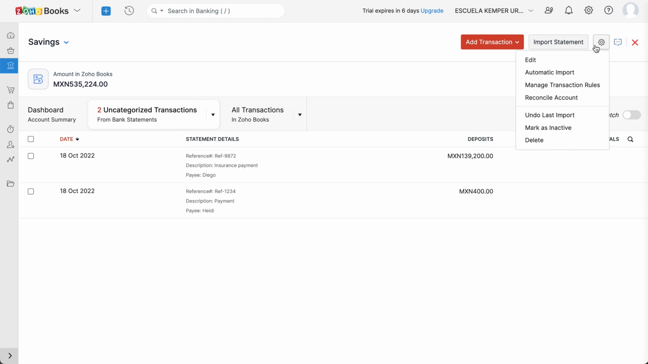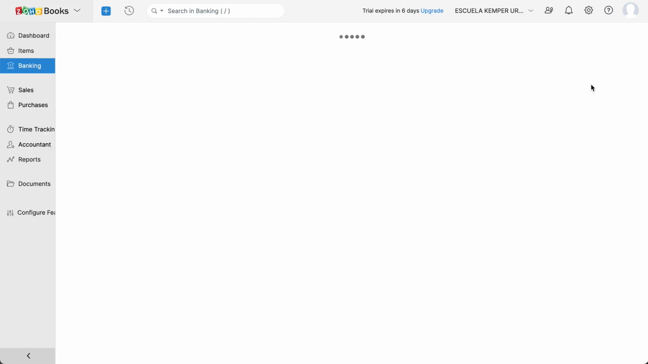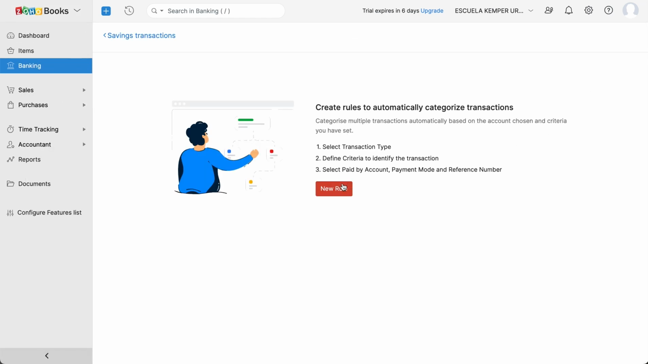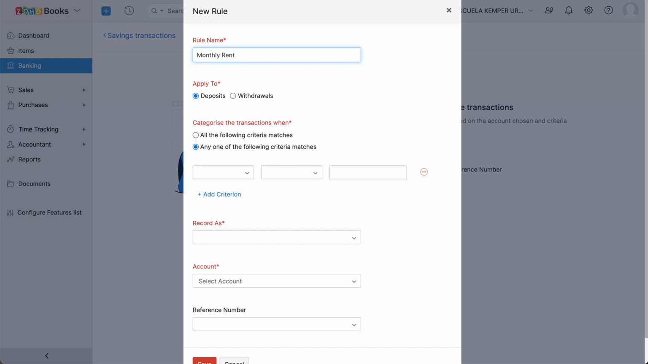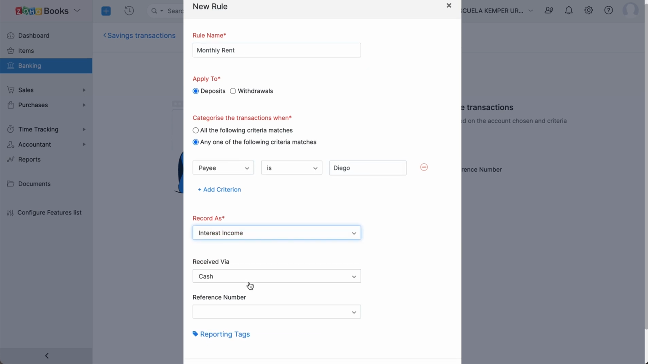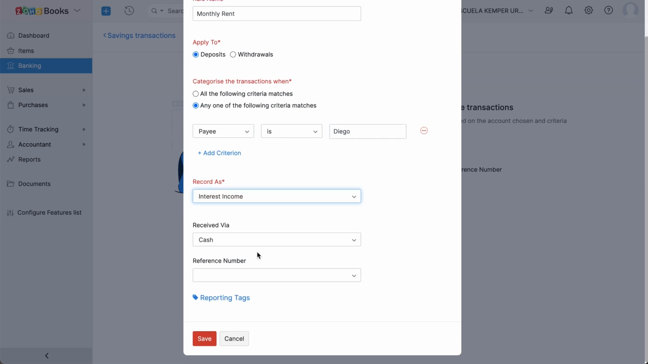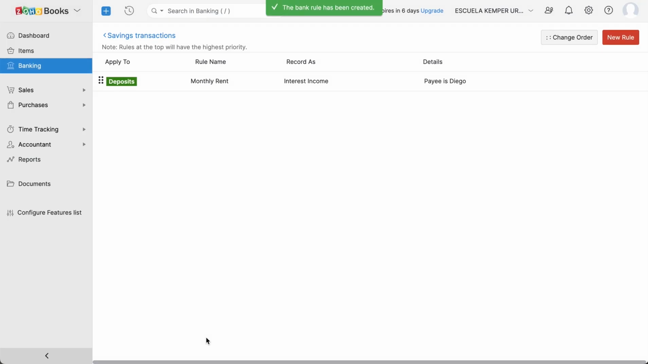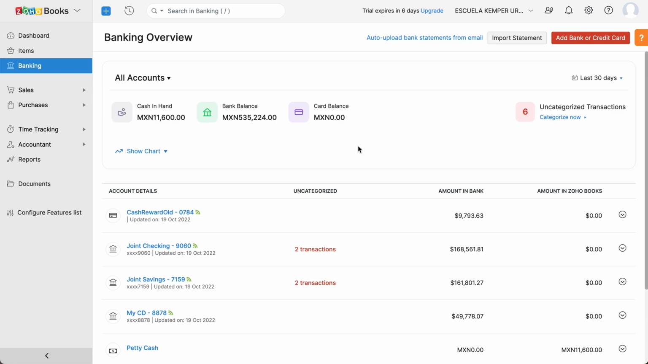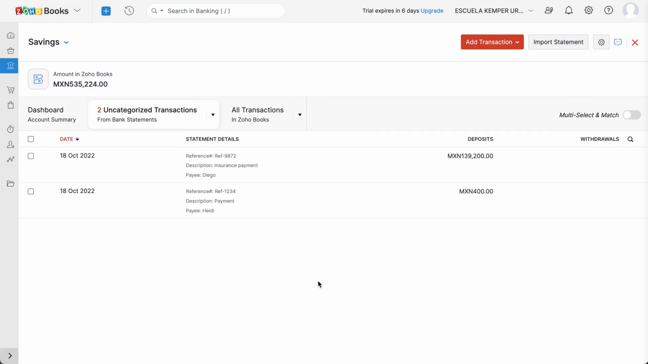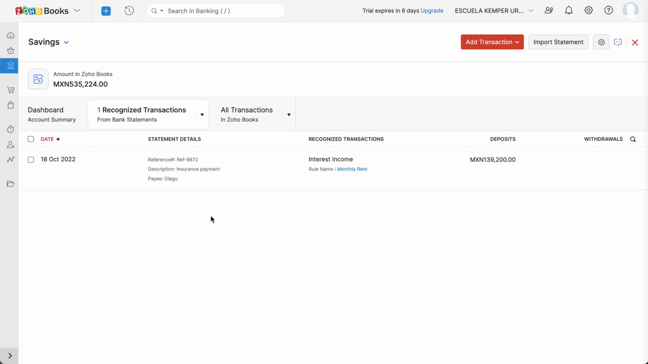Click the gear icon at the top right corner and select Manage Transaction Rules. Click the New Rule button, set your rule name. Since you have your payees and the relevant information, you can set the criteria and click Save. So the next time a bank feed that matches this criteria is fetched, it will automatically be mapped to the transactions in Zoho Books and be placed under Recognized Transactions. You'll have to verify and categorize the transactions.